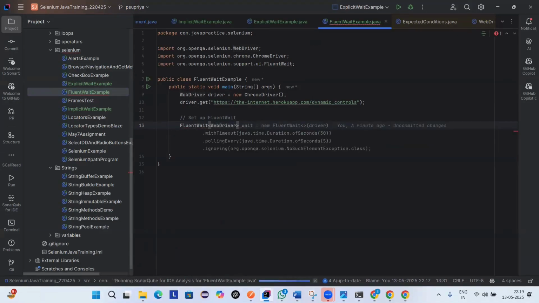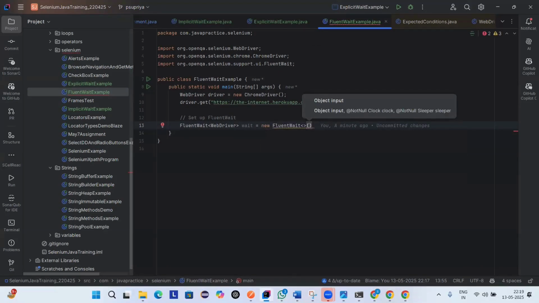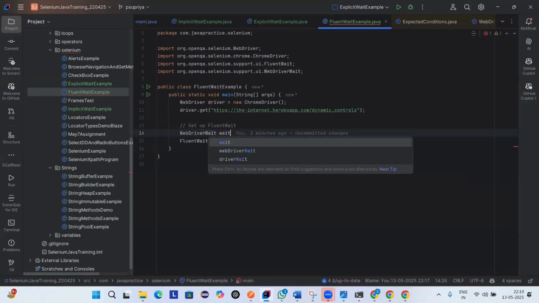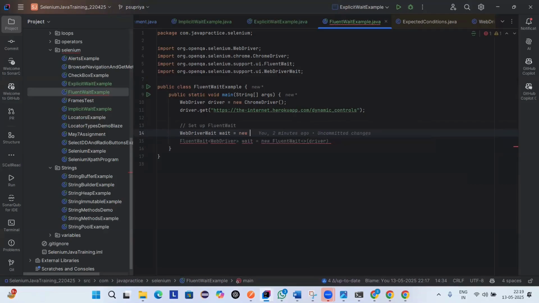This Fluent wait, I'm going to create an object called wait equal to new FluentWait. So first you need to instantiate the Fluent wait, the same way that we did WebDriver wait. There we wrote WebDriver wait equal to new WebDriver wait of driver, so it's the same flow.